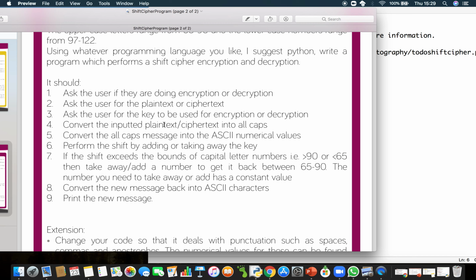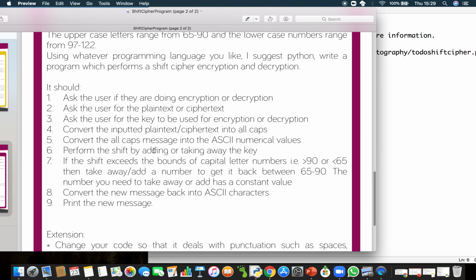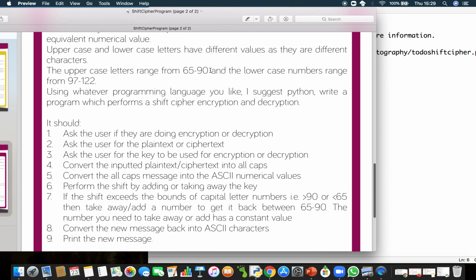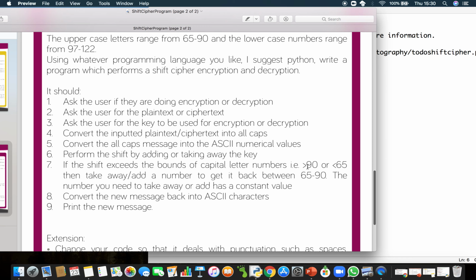Step 4 would be converting the inputted plaintext or ciphertext into all caps. It makes it easier to work within one of these ranges first of all. You can work within both simultaneously, but to start off with, I would suggest converting it to uppercase and working in the 65 to 90 range. Then you want to perform the shift. If you're doing encryption, you add the key. If you're doing decryption, you take away the key. And then you just have to be careful of exceeding your bounds. If you go above 90, you want to start again at 65, and if you go below 65, you want to jump around to the other side and start at 90. That'll happen, so you'll exceed 90 if you add, and you'll go below 65 if you take away.